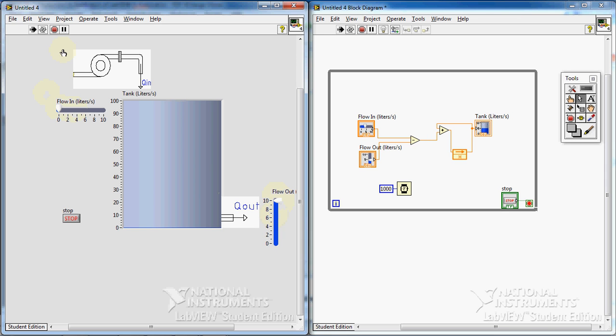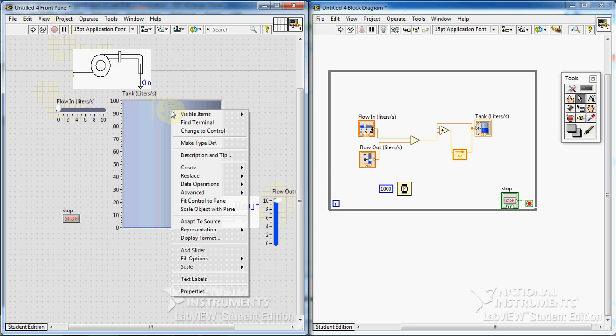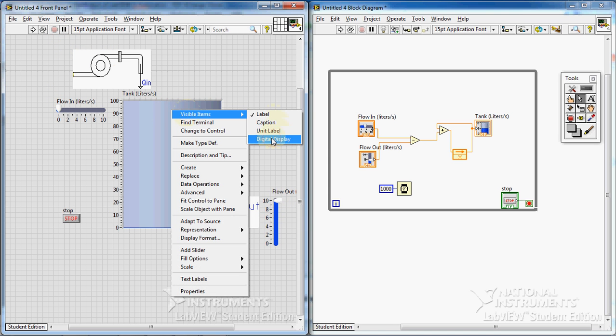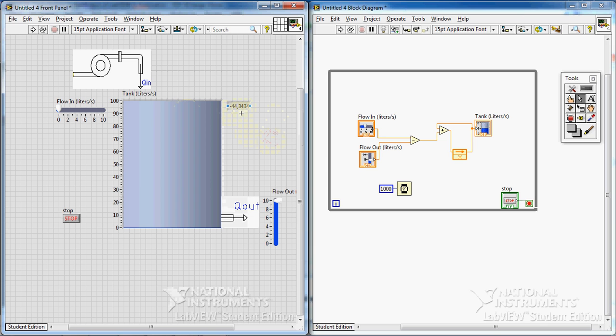Let me add something first of all to this. I add a digital display. You see, we have a level of minus 44.